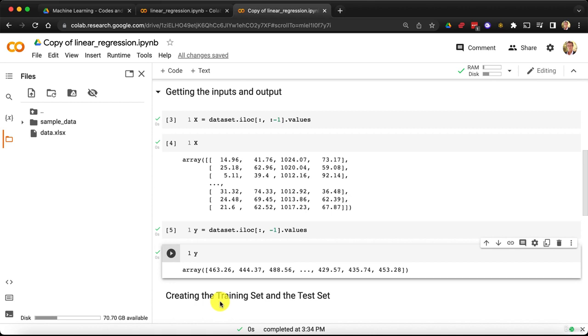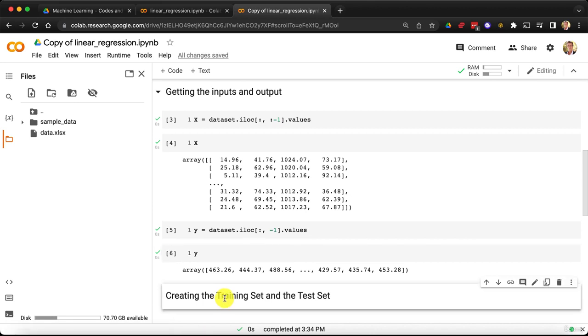That's all we needed to do to get our function ready to create the training set and the test set in the next tutorial. So I'll see you in this next tutorial to do this. And until then, enjoy machine learning.